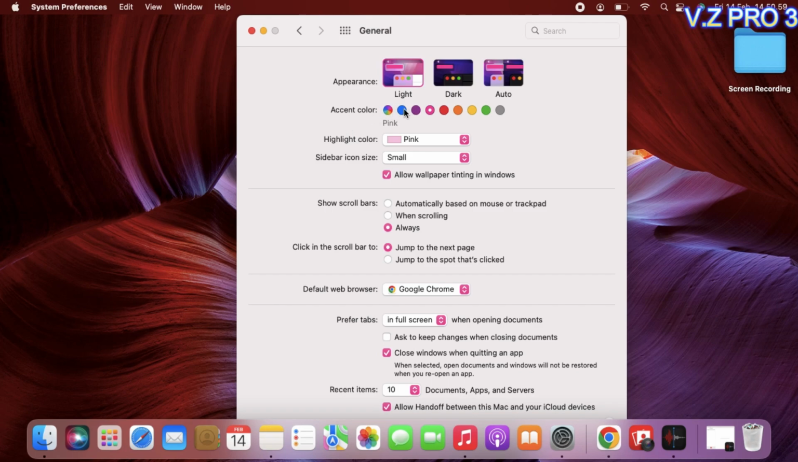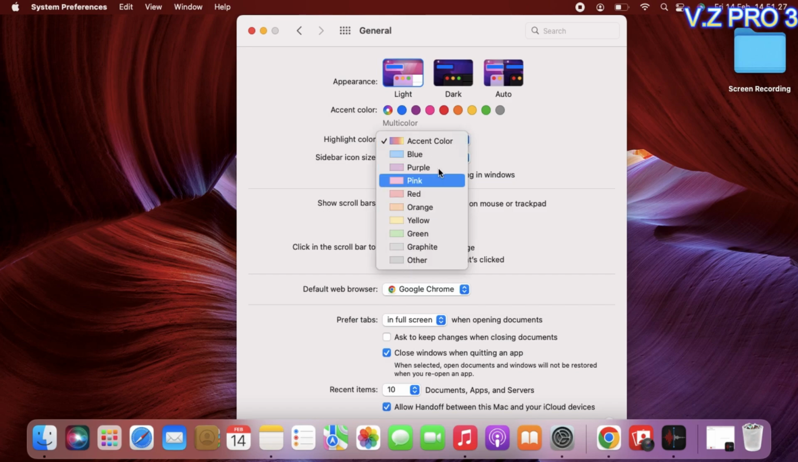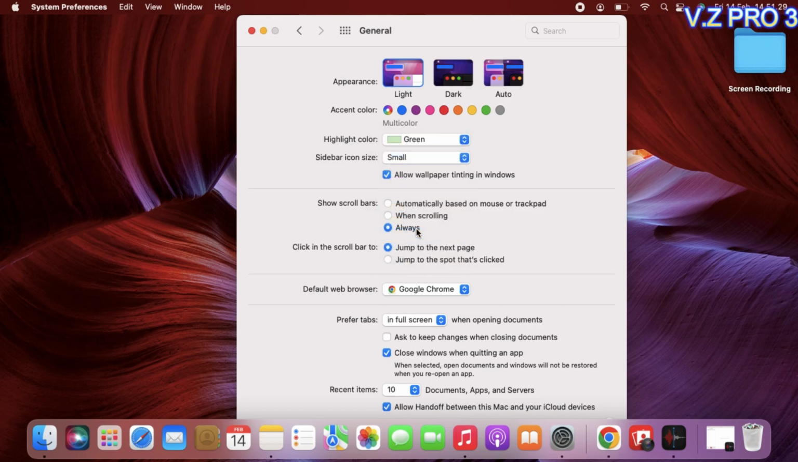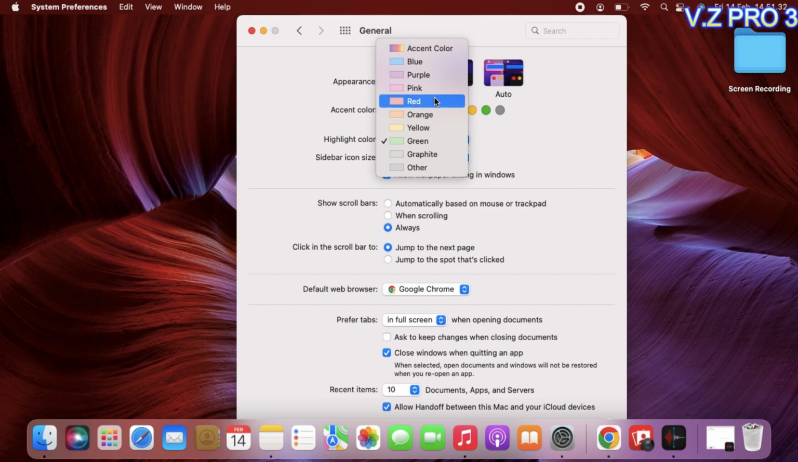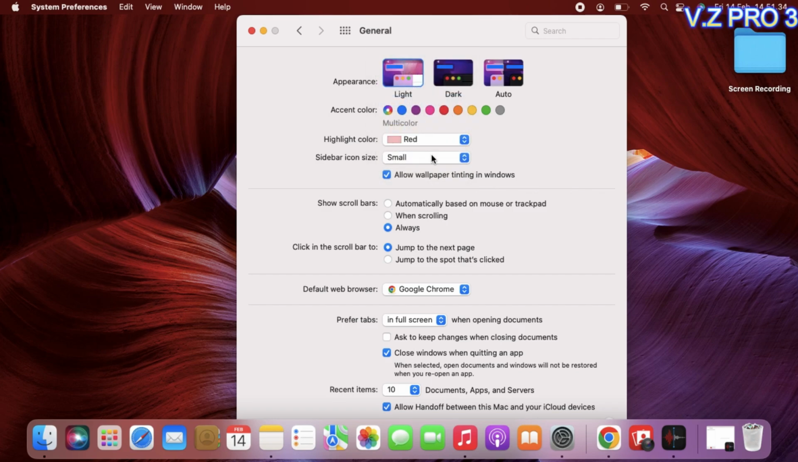You can also change the accent color in here, like the UI color for your macOS. There's the blue, pink, red, orange, yellow and green. You can custom or you can just use the multicolor accent color. For the example, I will just choose on multicolor. And you can choose the highlight color on your MacBook. You can use accent color or green or red. Maybe I will choose on red.